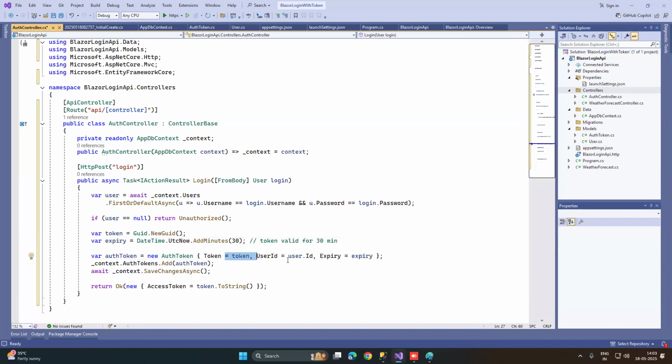And then we want to set this expiry to this expiry. Token is this, and this is the user ID. Great. So we are cooking up this data: token to token, user ID to user dot ID. Remember this thing, and expiry to expiry. We are creating this auth token, storing it into the auth token variable. And then we are posting this data to the database. We are saying context.auth token.add, and after that, we are going for a save changes. I think it actually does the commit in the database.